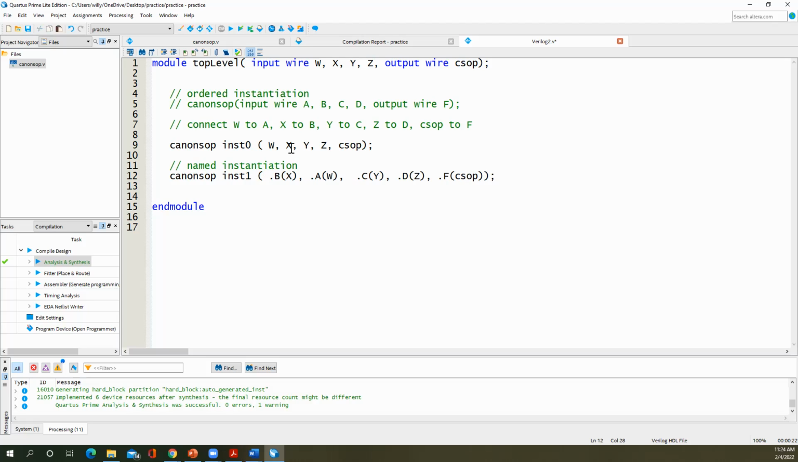But if I then change this, ordered instantiation says, first thing in the list, X here, will connect to A. Second thing in the list, W, will connect to B. The thing I don't like about ordered instantiation is if I get the order wrong and my circuit's not working correctly, then, well, with experience, I know to go back and check the order. If I meant to connect W to A and X to B, and I get the order wrong in ordered instantiation, it's a little more difficult to troubleshoot.